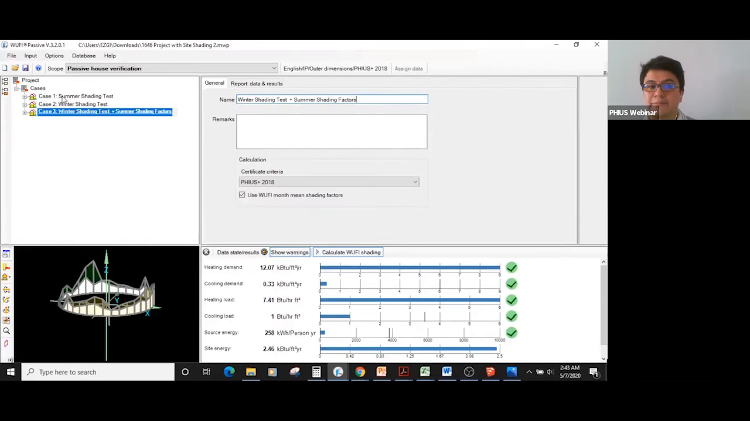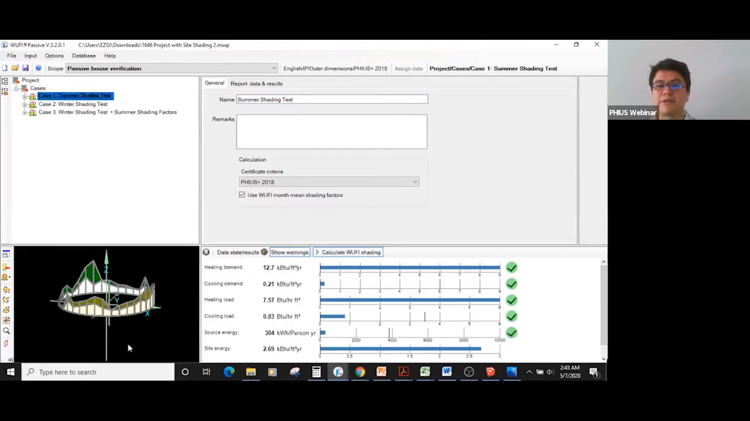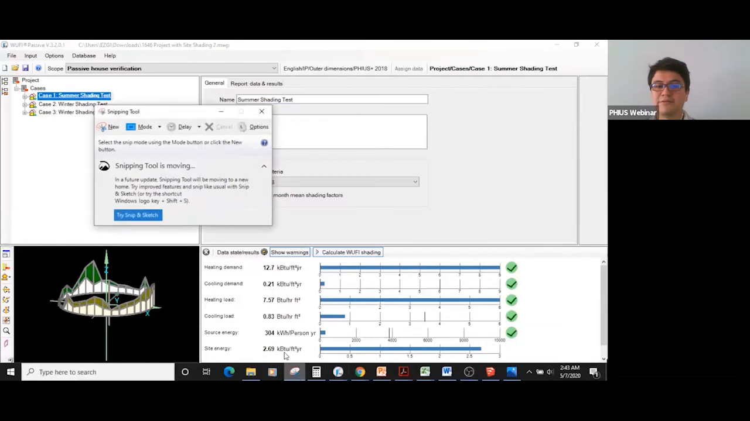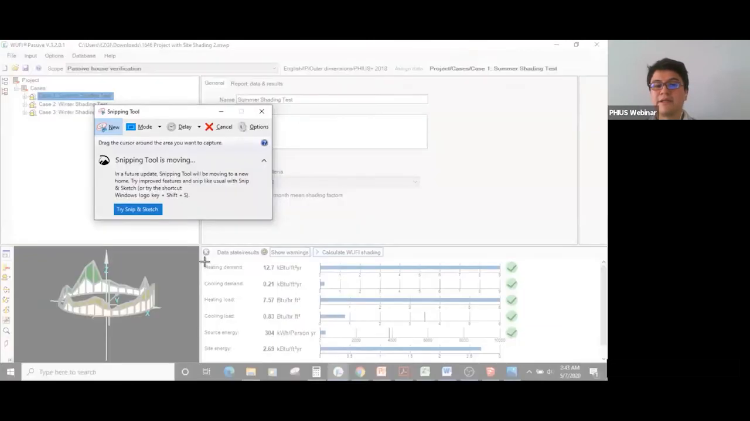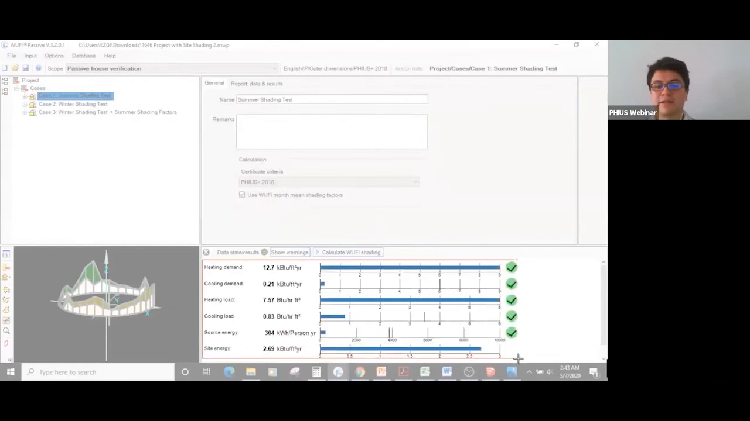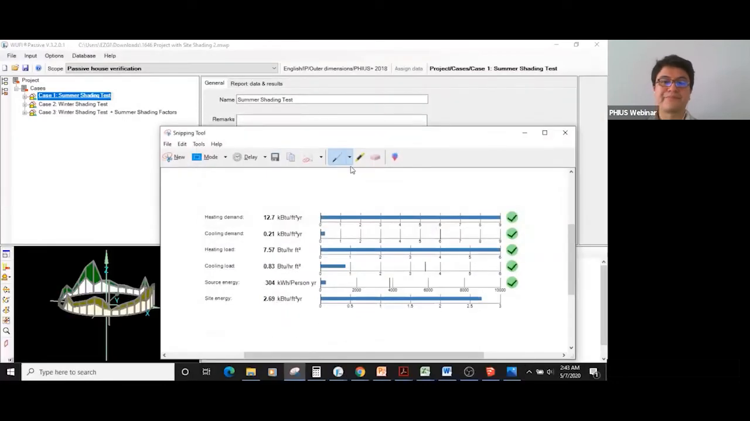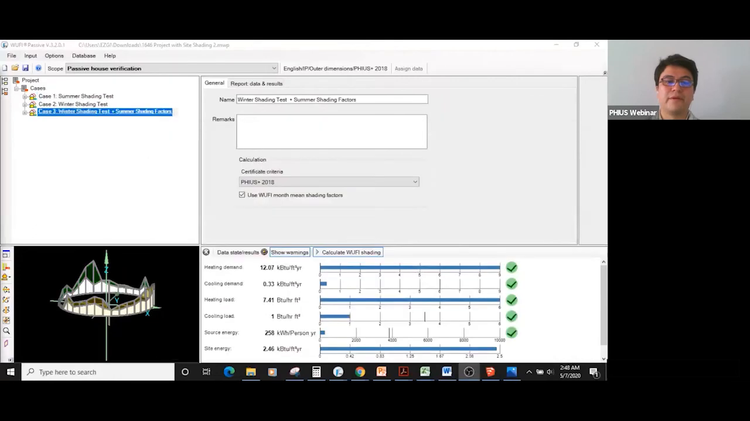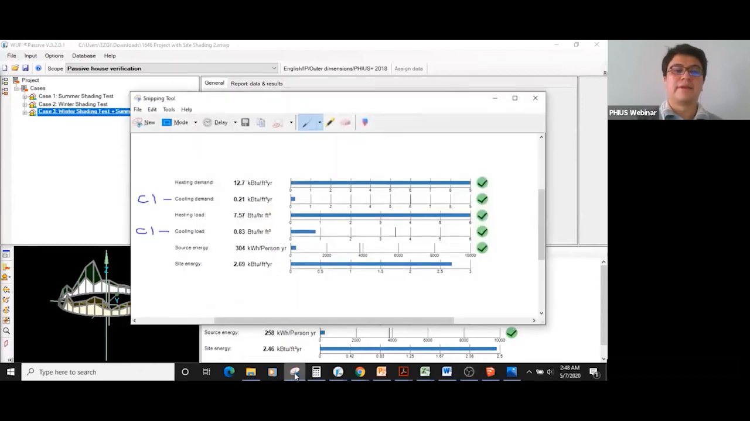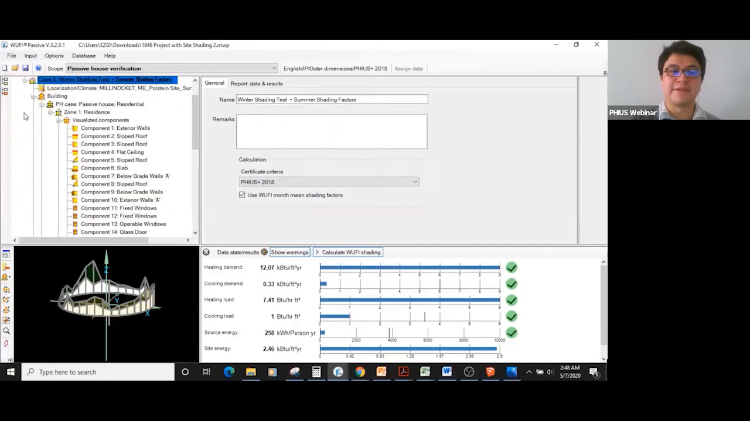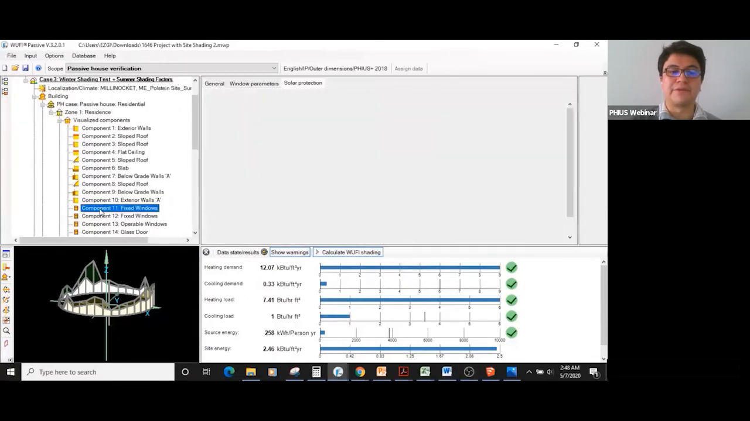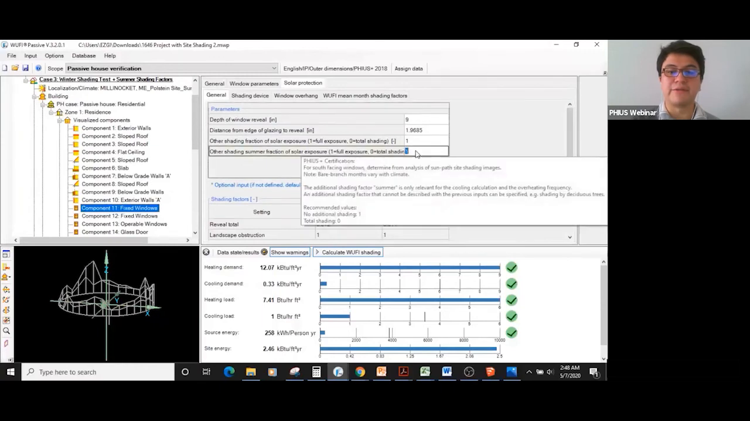And the process is that we go to case 1. We can make a screenshot of the results. We see we want to take into account these results. And now, in case 3, we will use the cooling demand and the cooling load of case 1 as targets. So we go to the first transparent component, we go to the entry of other shading summer fraction of solar exposures, and we start to reduce shading.